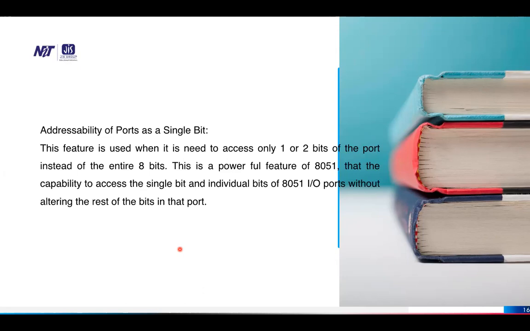Addressability of ports as single bit. This feature is used when it is needed to access only one or two bits of a port instead of the entire 8 bits. Therefore, if we want to select bit by bit in a port, then this instruction will be helpful. This is a powerful feature of 8051, the capability to access single bits of 8051 I/O ports without altering the rest of the bits in that port.